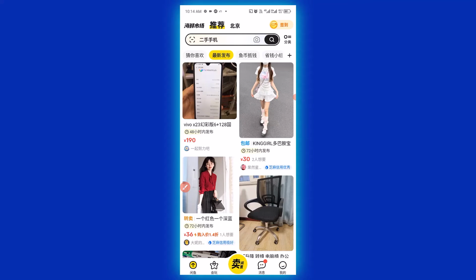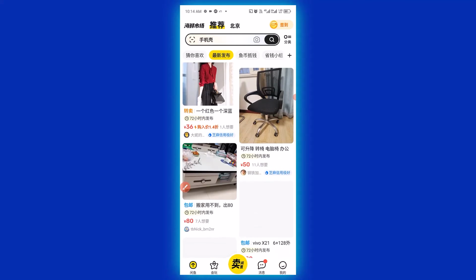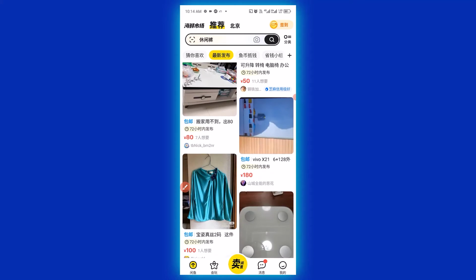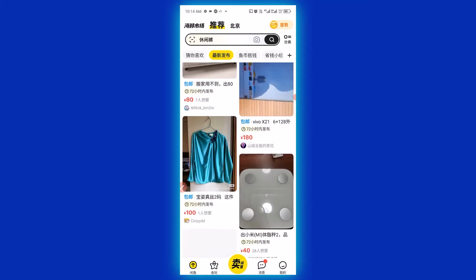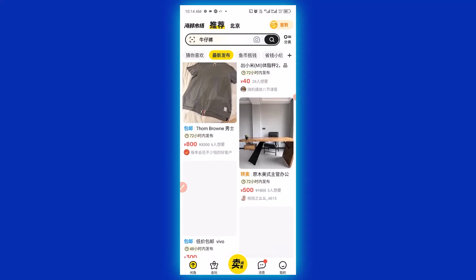Then it takes you to all this page. Now you can see this one right here posted 48 hours ago. This one 72 hours ago. This one 72 hours ago. You can simply scroll down and see more latest items that were posted on the Xianyu shopping app.